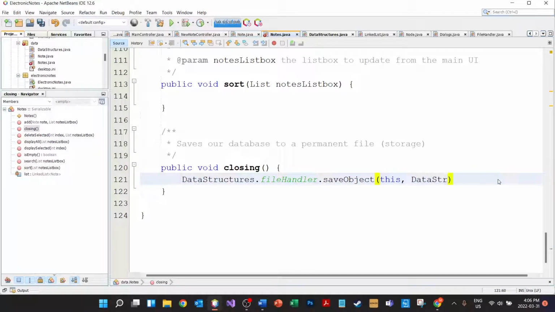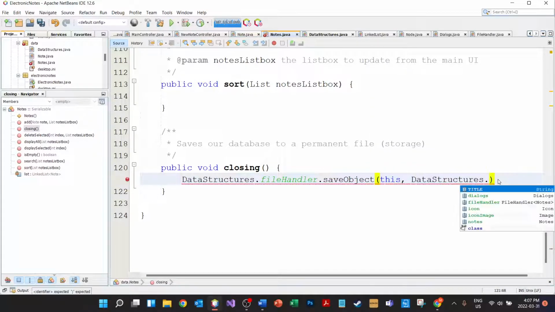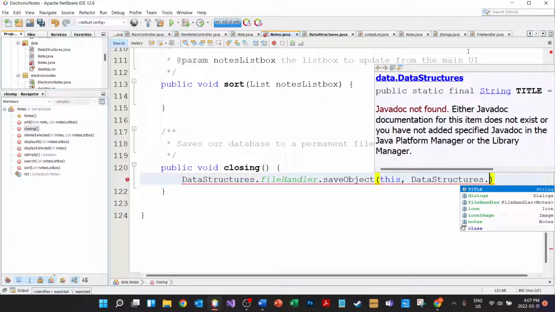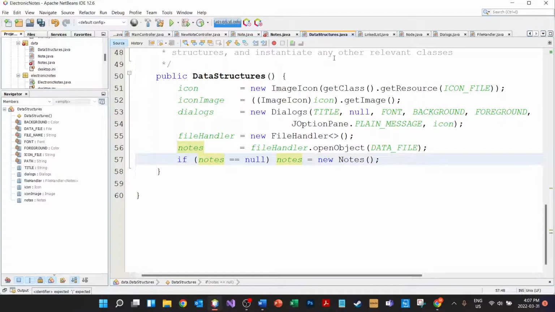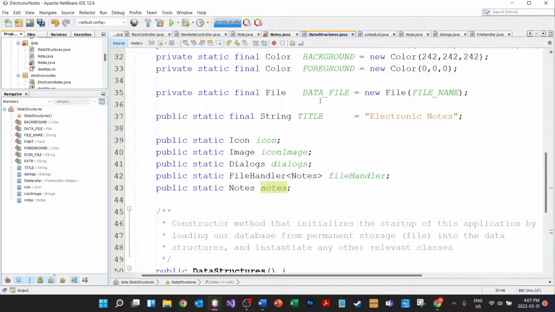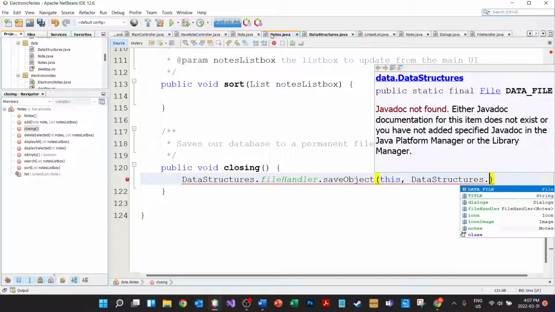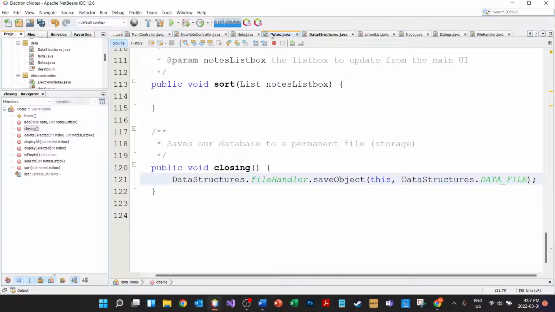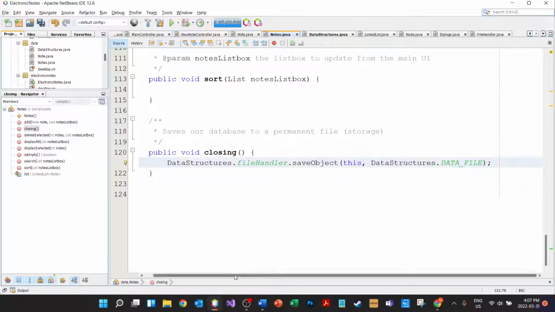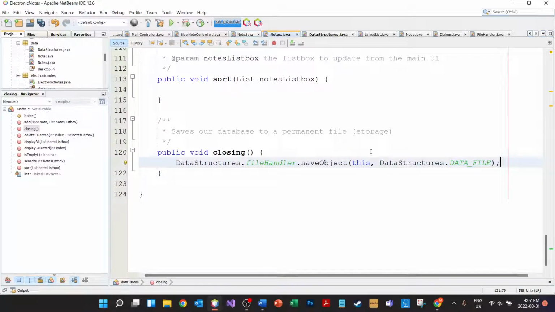It's data structures dot. Oh, did I make it private? That's not good. That data file, yeah, that's going to have to be public for this to work. I have to open it up. There it is. There's the data file. Okay, so in theory now, it's saving this notes object to the actual data file.